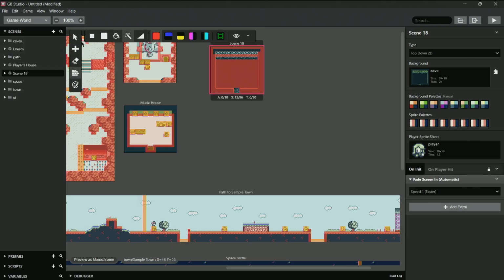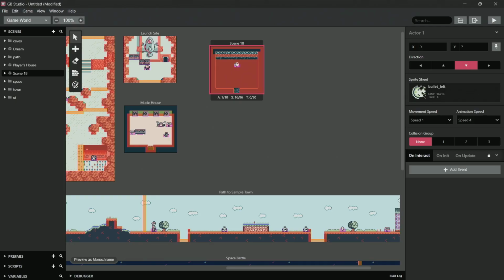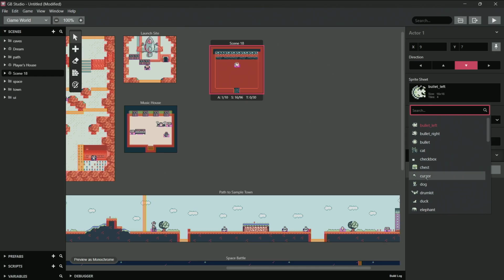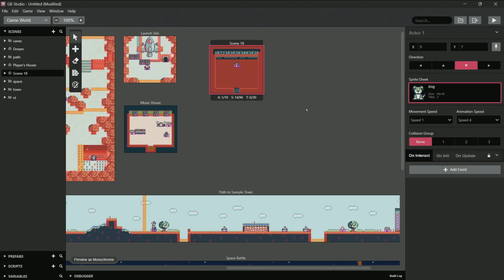But let's do this. Let's add an actor. Right? And when I add an actor, I can place where I want them to be. It'll ask me to pick a sprite sheet for that actor. Let's see what's available to us in here. There's a dog. I like dogs, so we'll put a dog there.